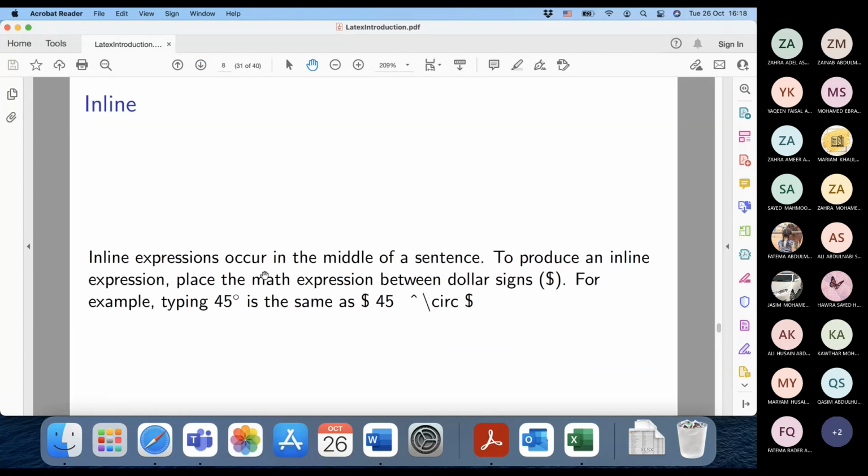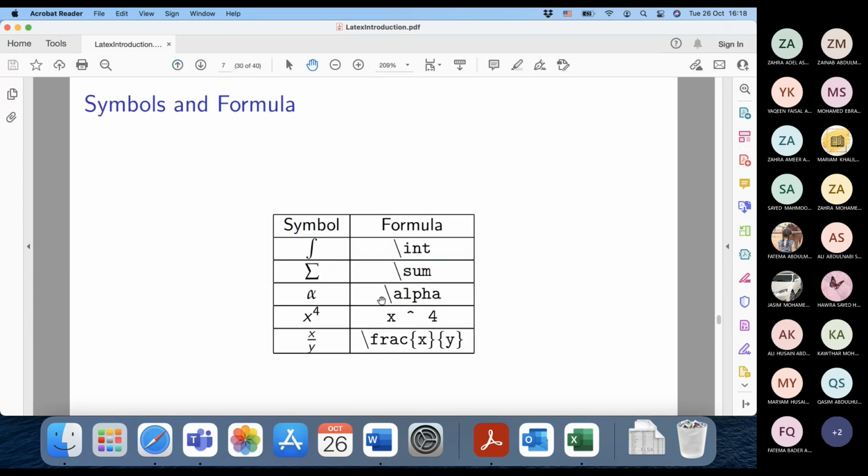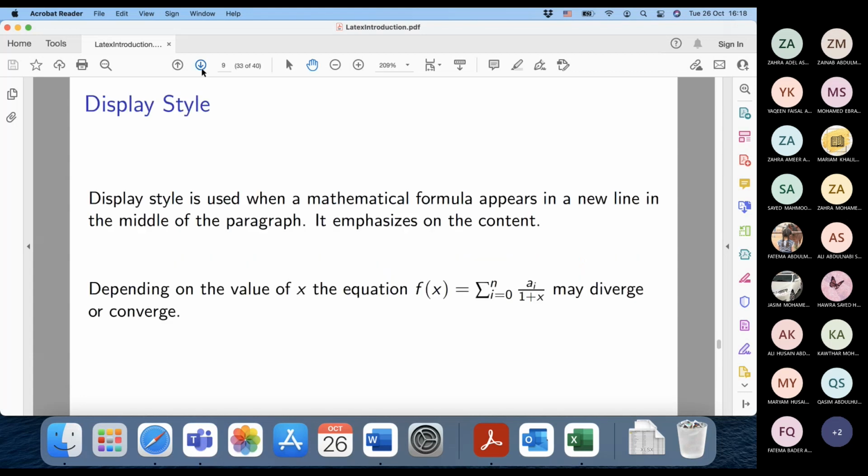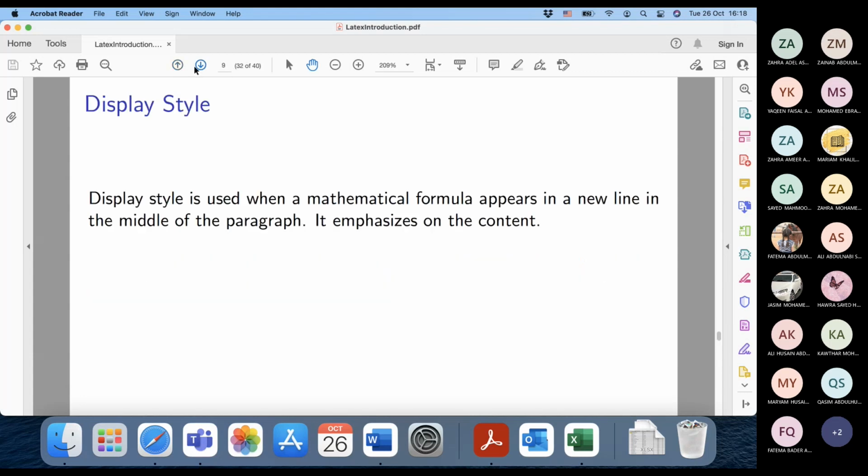Now, if you want to use those formulas, you have to put them between dollar signs, because if you just write \int, it will not understand. You need to put them between dollar signs, and we call this the inline. We'll see it in an example in a minute, and we'll see all of this in a minute.